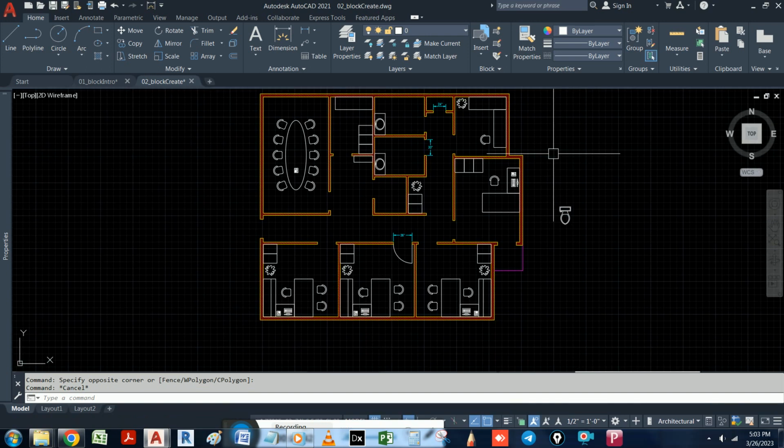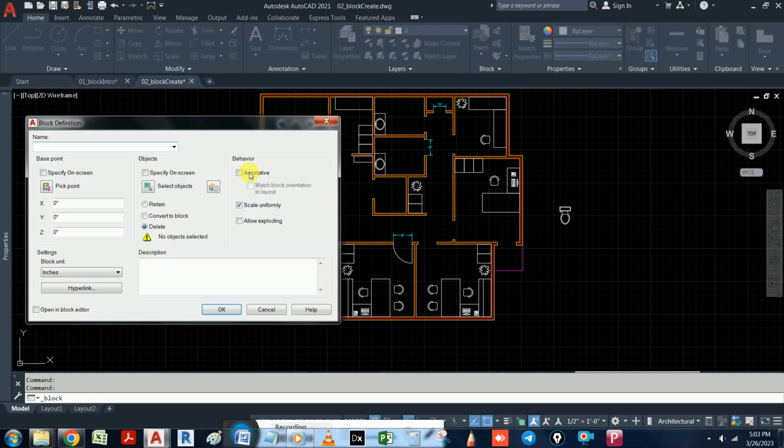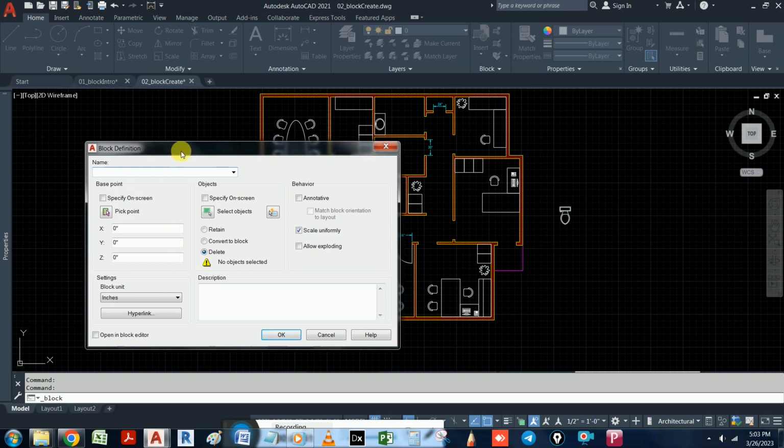Now what we want to do is create a block. Can you see this beautiful symbol here? Click that. This is kind of the old version, I love this dialog box. So let's call him the toilet or whatever.